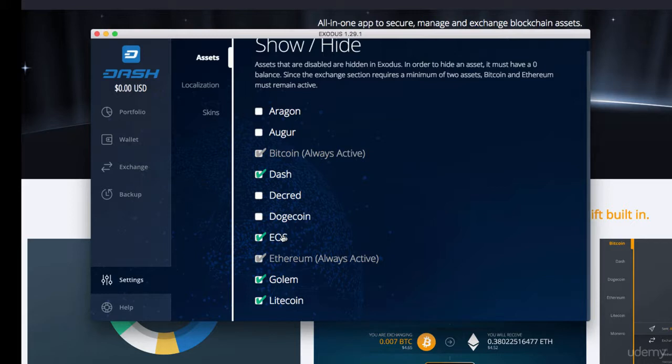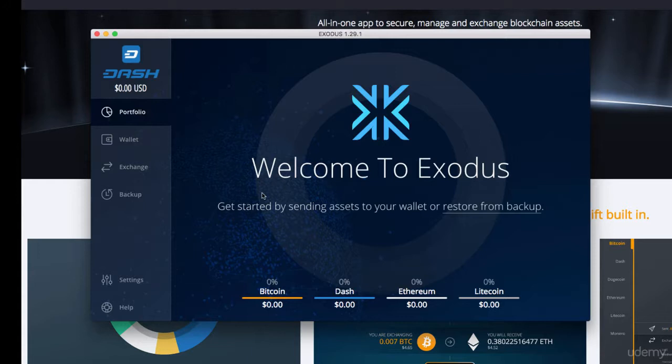So Aragon, Augur, EOS, Golem. So right now we just will have Bitcoin always active and Ethereum always active. With these always active, it allows them to add anything that is similar to their signature blockchain. So it was easy to integrate Dash because Dash is similar to the Bitcoin white paper. However, it has a bunch of more added features. So if we go back to portfolio, you'll see that there is only Bitcoin, Dash, Ethereum, and Litecoin.